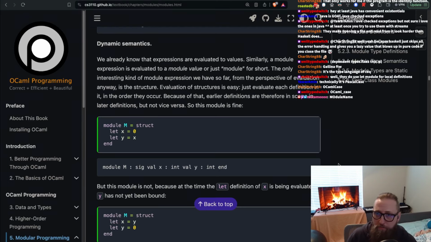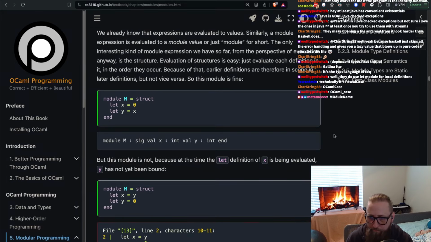We already know that expressions are evaluated to values. Similarly, a module expression is evaluated to a module value, or just module for short. The only interesting kind of module expression we have so far, wow, that was loud, from the perspective of evaluation anyway, is the structure. Evaluation of structures is easy. Just evaluate each definition in it in the order they occur. Because of that, earlier definitions are therefore in scope in later definitions, but not vice versa.